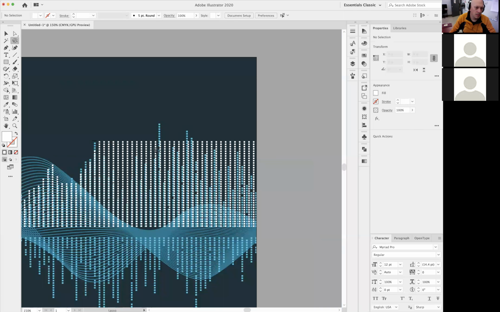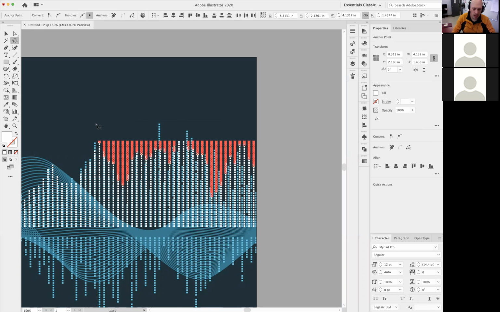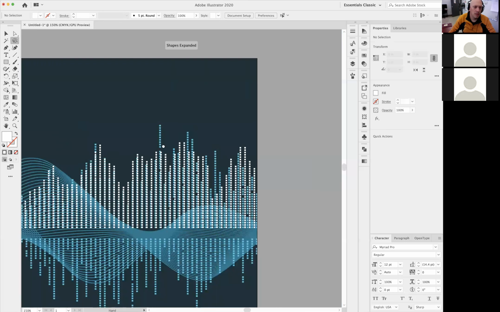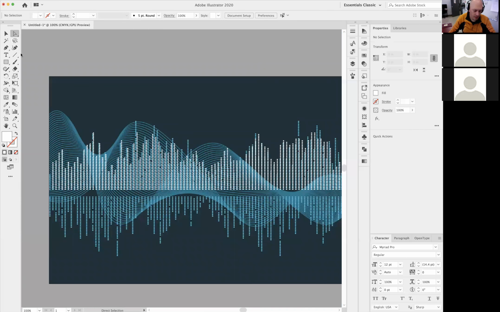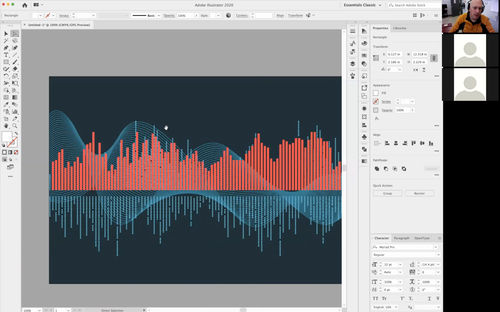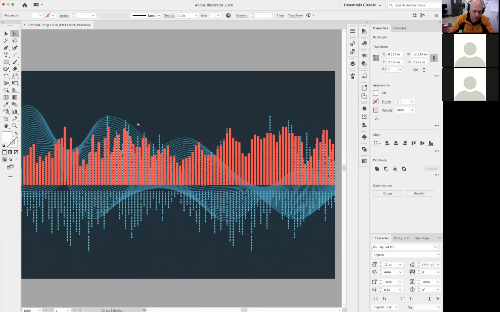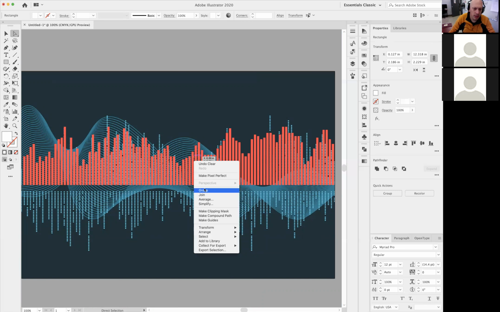Again, very quickly like this. Delete twice, and there you have a sound wave. I'm just going to select them all now. Now I'm going to group them. So Command G or just right click and group.